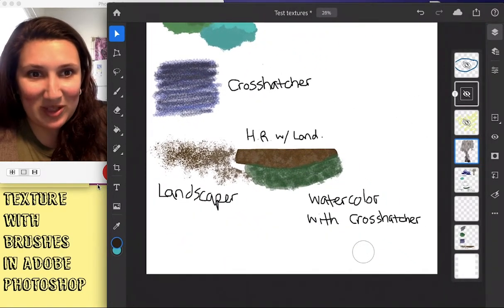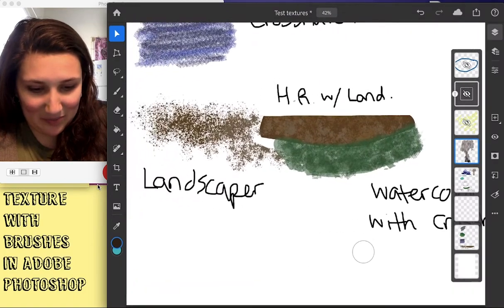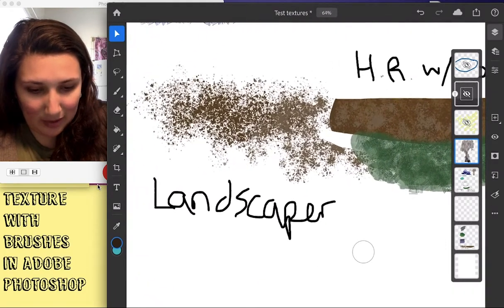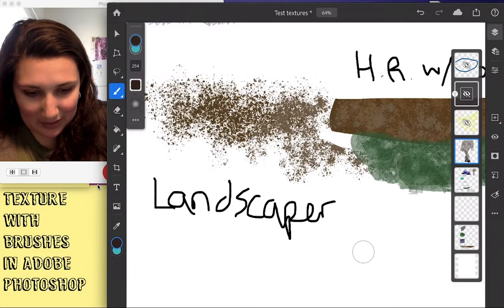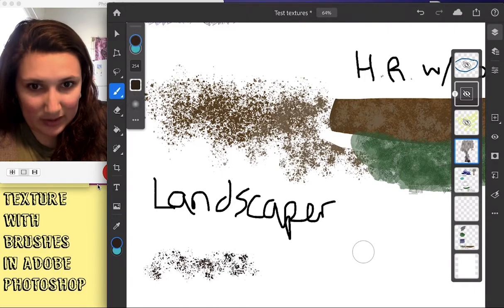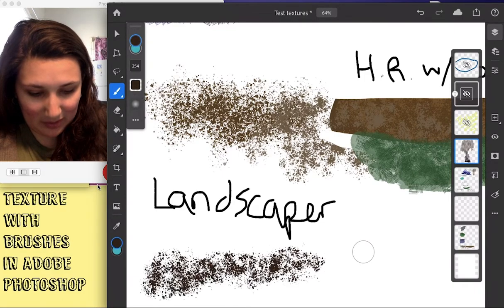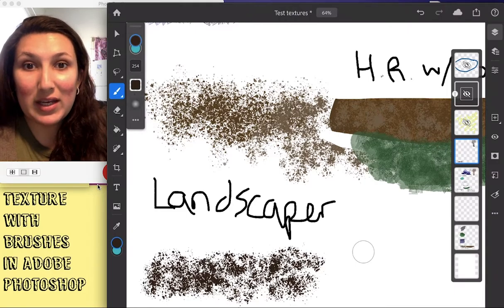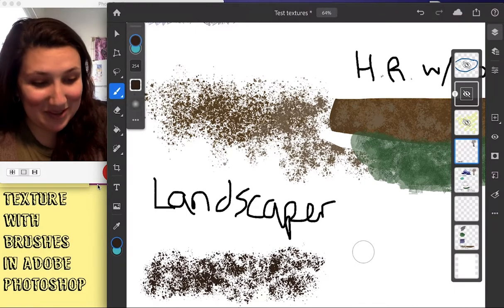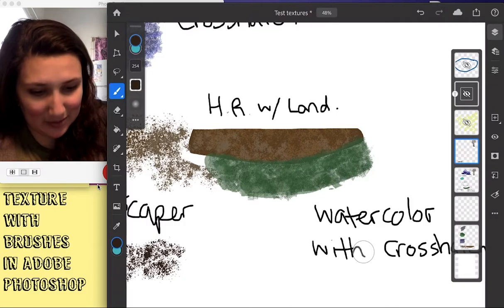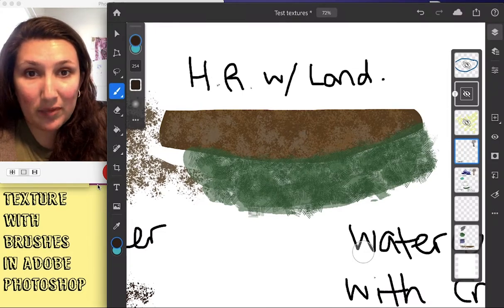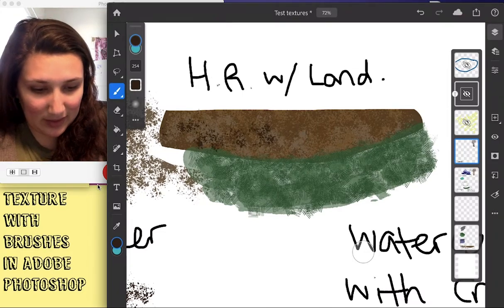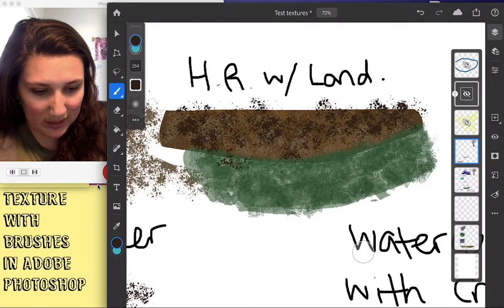Lastly, the really, really cool one that I wanted to talk about is the landscaper brush, which, if I click the brush, it's just towards the bottom here, creates a really nice, almost splatter, dirt-like texture. Hence the name landscaper. What I did here is I applied a hard round, so HR, hard round brush, and then over the top of it, I put the landscaper. So I could do that one more time.